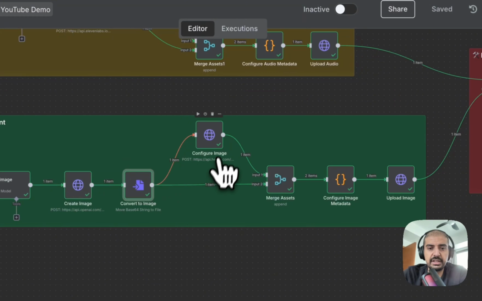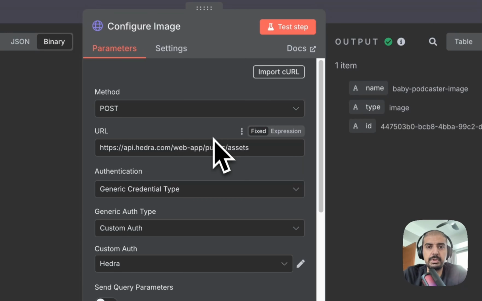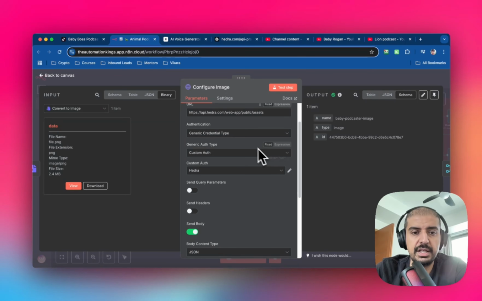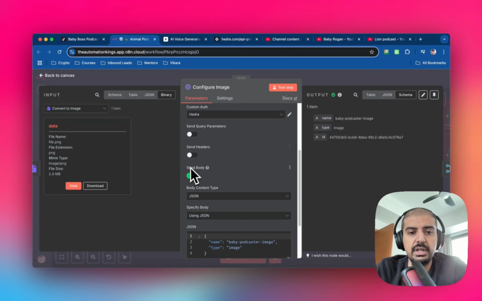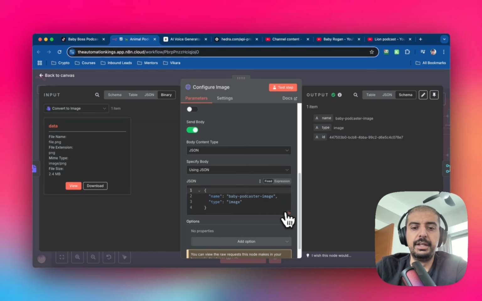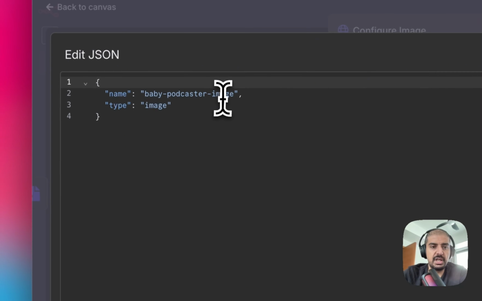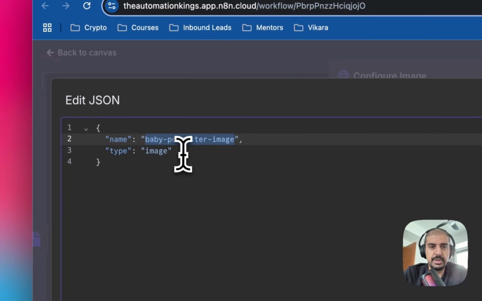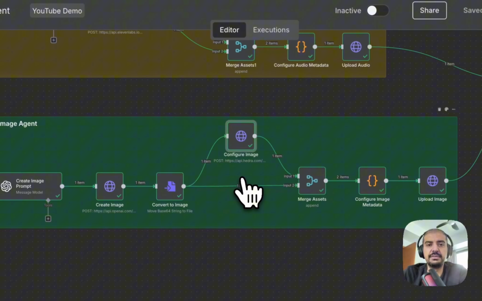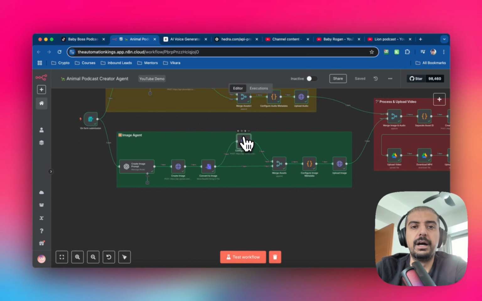And then once we have that, we can then configure the image. So this is going to be another HTTP request node. And we're going to use header again. So it's post method. The endpoint is assets. It's going to use the header authentication. We're going to send the body. So we need to send a payload. That's always going to be JSON for both of these. And then this time it's just going to be baby podcaster image. So again, the name can be whatever you want to call it. Just make sure that the type is image, because this is the image part of the automation. When you run it, you'll see an output like this. You know it's worked. So this is just generating values for what we need on header.